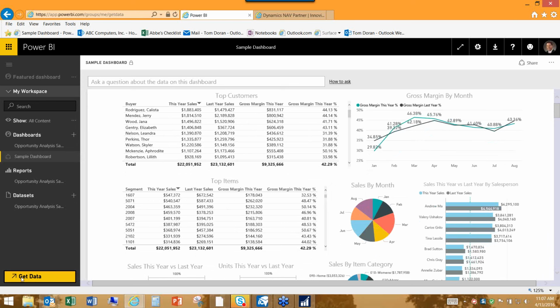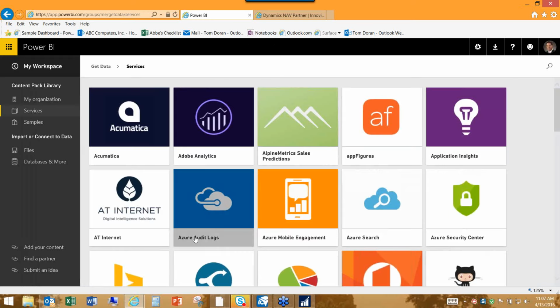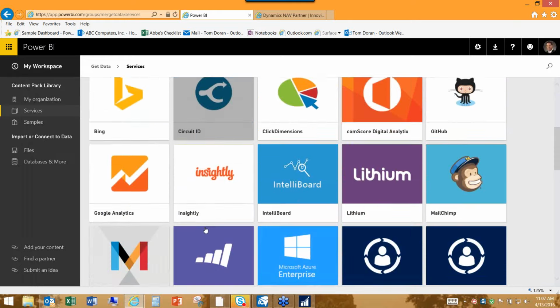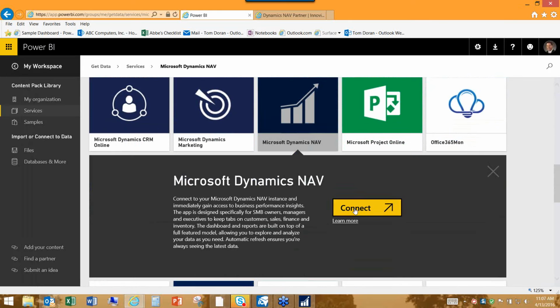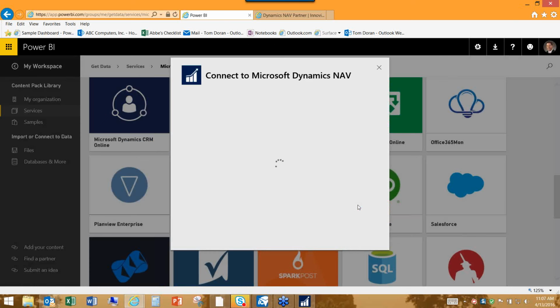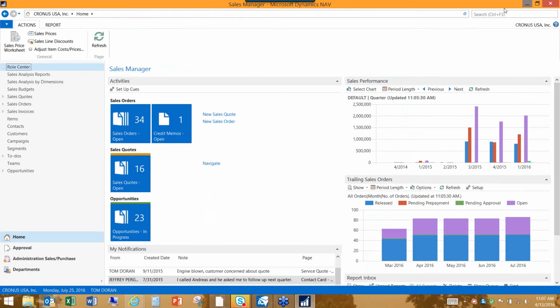And so when I hit the Get Data button, it would allow me to go to a service, and I can go down and find my Dynamics NAV. And when I connect to this, it's simply going to ask you where your OData feed is. And so you load in your OData feed, and now these dashboards that I've shown you will be available to you for your reporting. So what drives all those pretty pictures is the data.